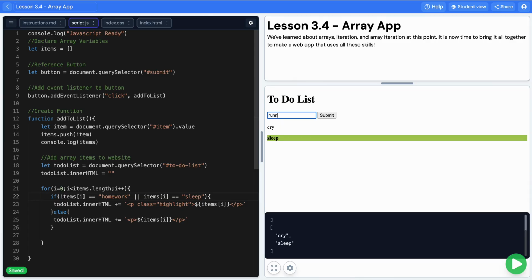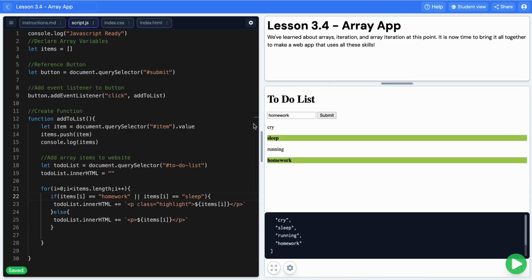If I am running, not so important. Who cares? If I'm doing homework, that thing is green. So you notice here that now I'm recognizing and I can make decisions in this loop, right? And I'm selecting if that thing is homework or sleep. I'm going to make it a little bit special. If not, not special at all.